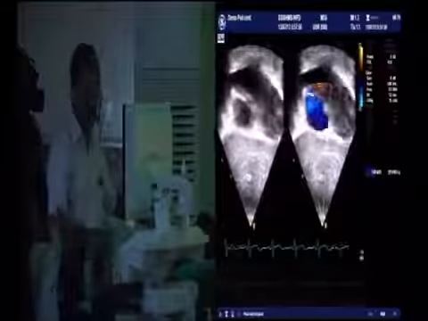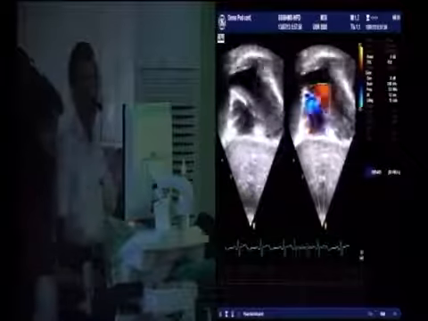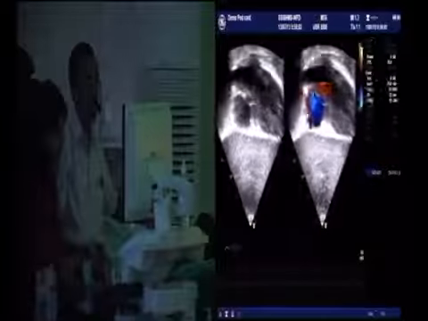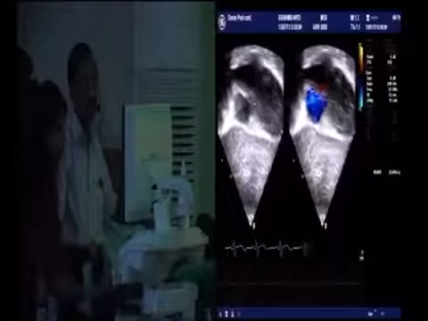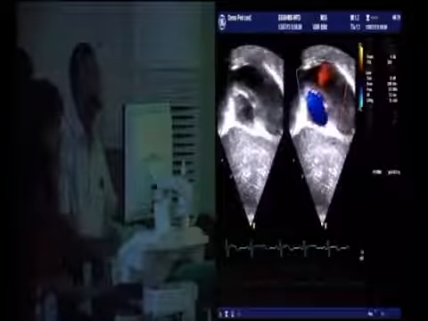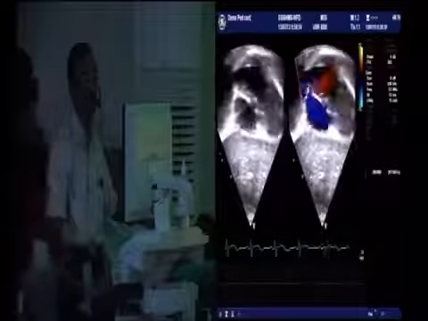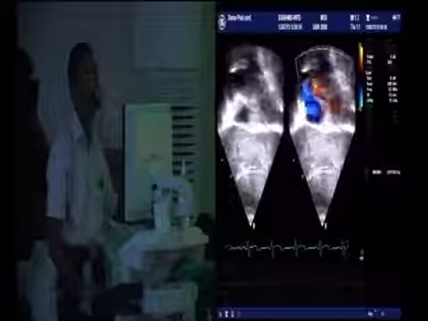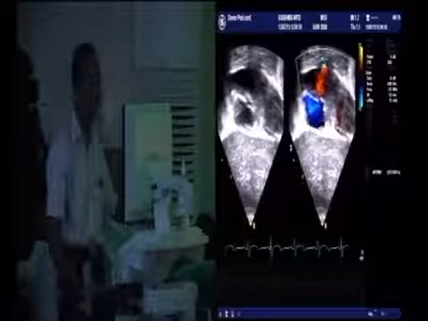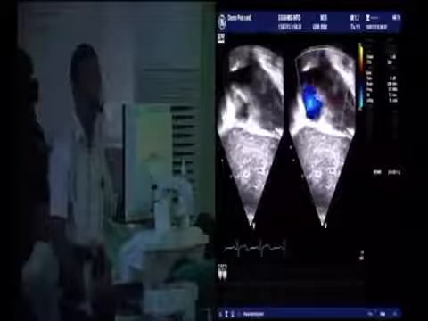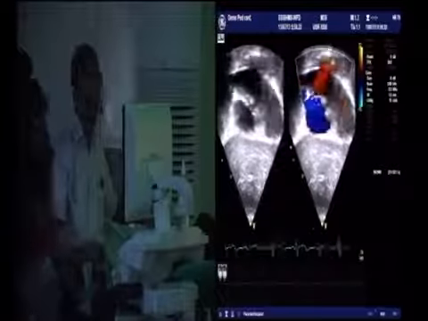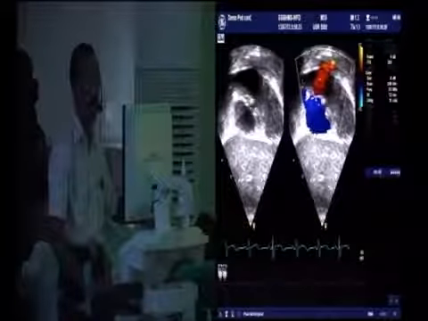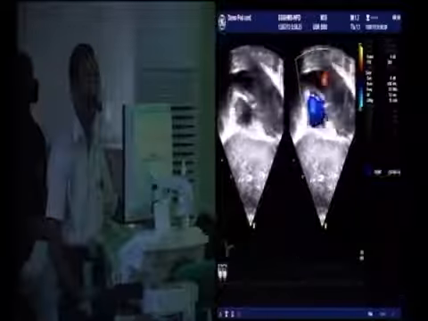Having seen that, make the color a bit smaller. Now you can see beautifully the pulmonary veins almost like opening like a Y into the right atrium. Can you appreciate that? Both right-sided as well as left-sided. This is the left-sided pulmonary veins and these are the right-sided pulmonary veins. You can see the color flow almost like a Y in real action.